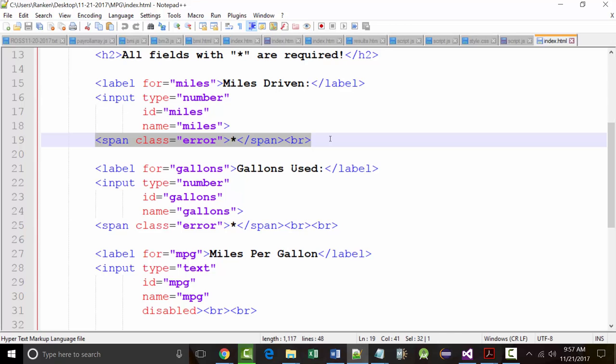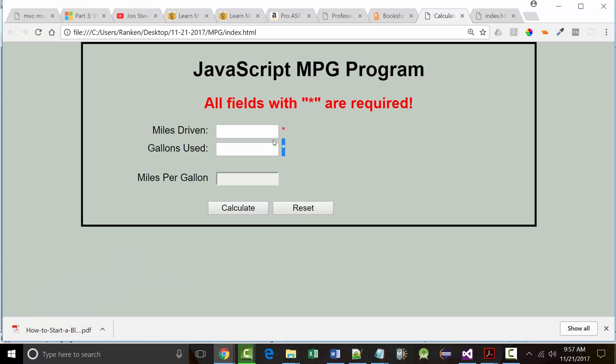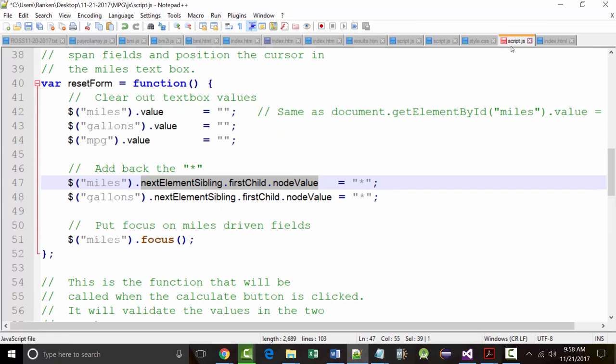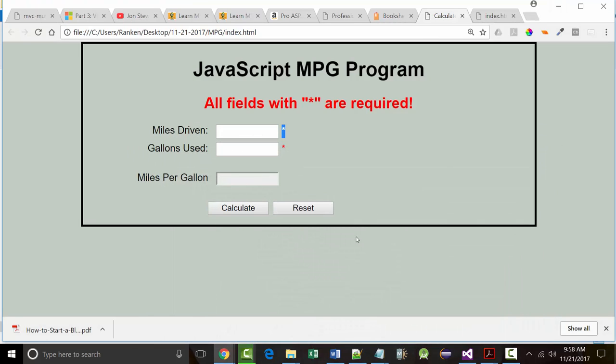Maybe it's easier to look at right here. Pretend these aren't there for right now. Pretend those things are both gone. So this is saying, go to its next child, which is here. Next element sibling dot first child dot node value. It's, for lack of better words, a necessary evil. It's saying grab the next thing.